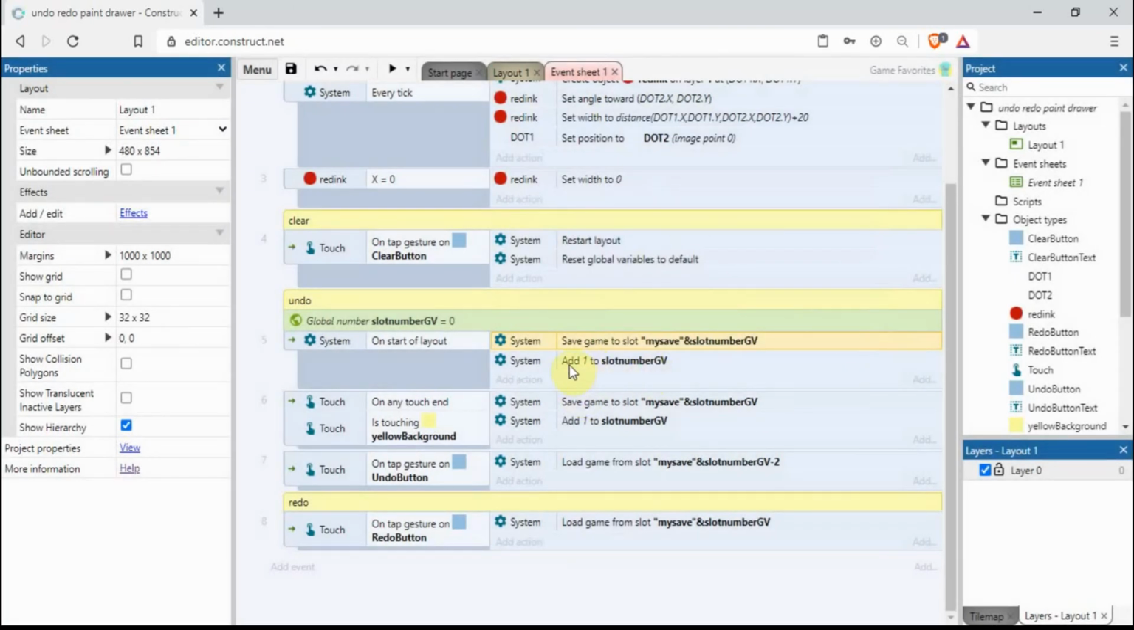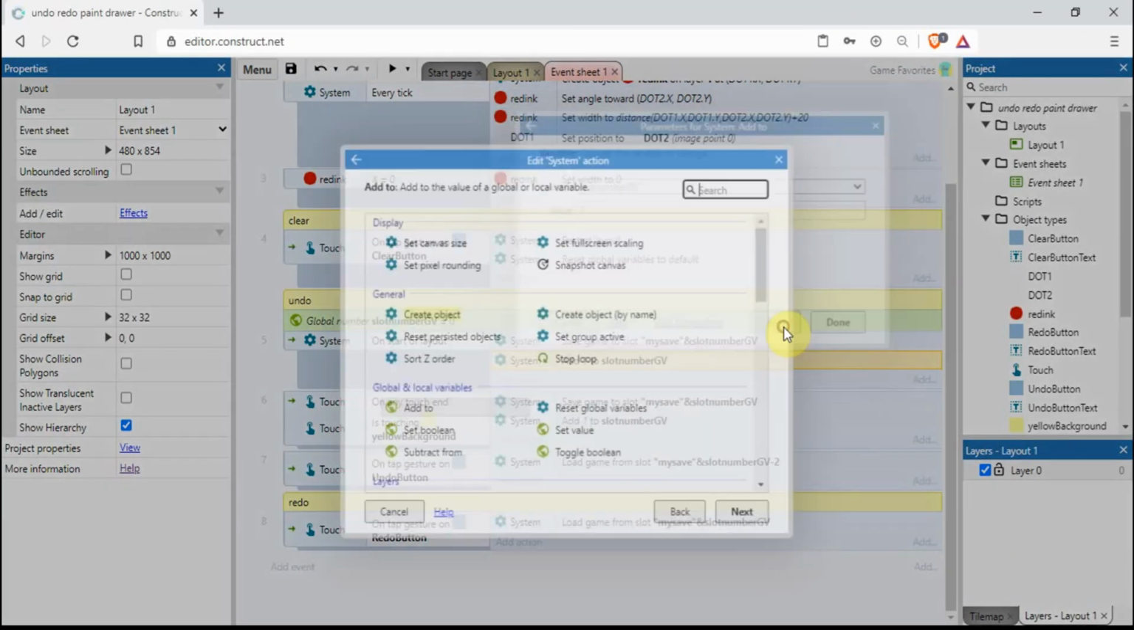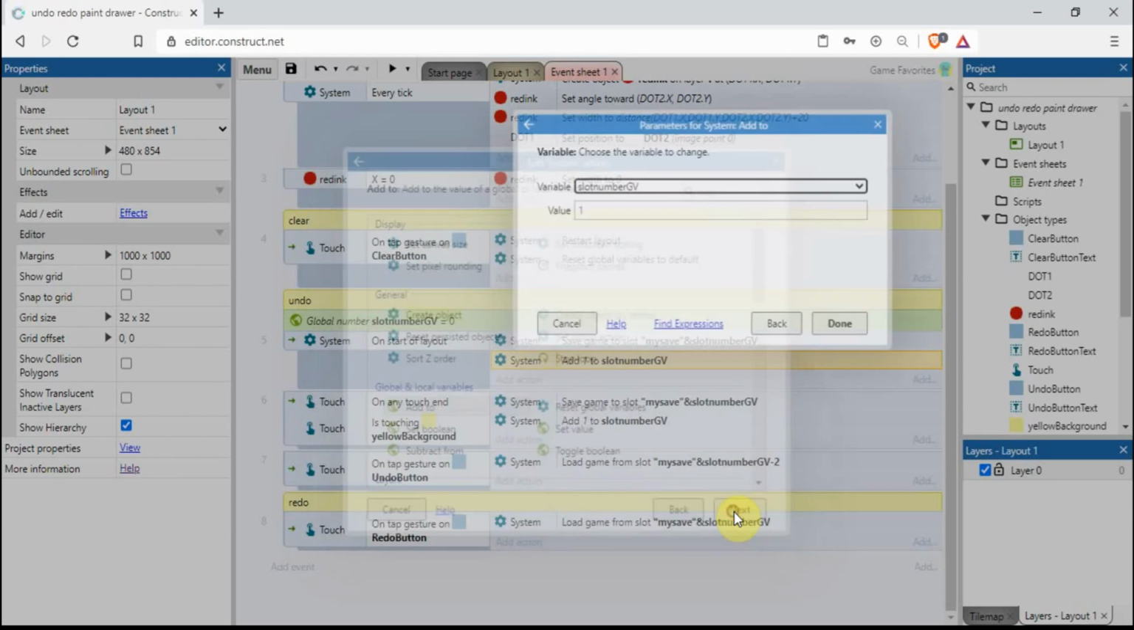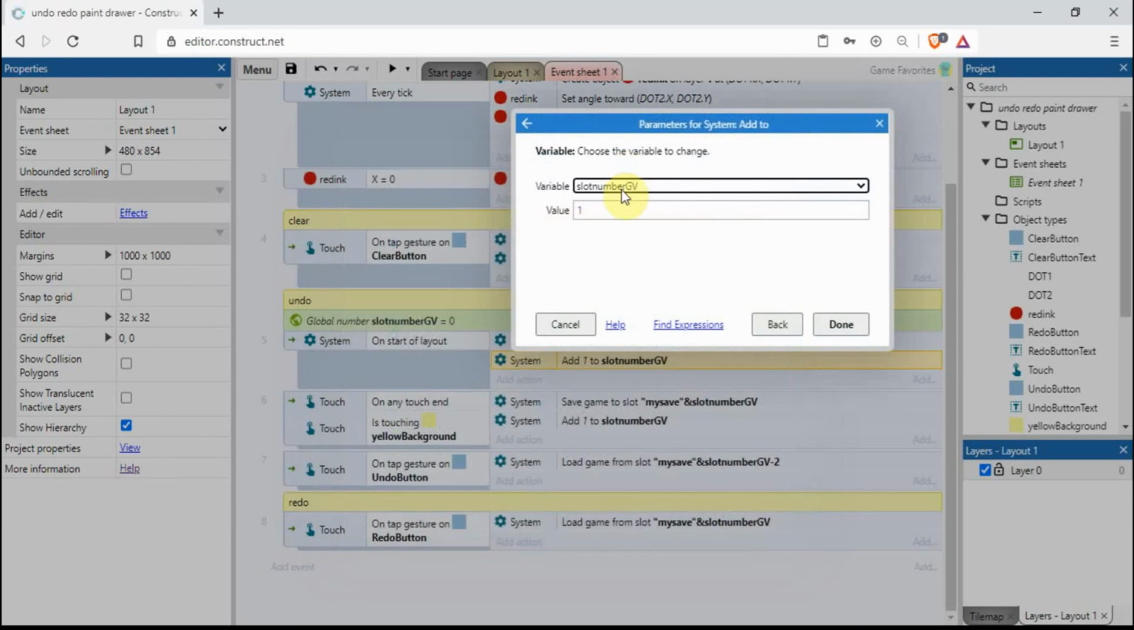And you want to add one to the global variable. So just under here, add to, and then the global variable name and value 1.